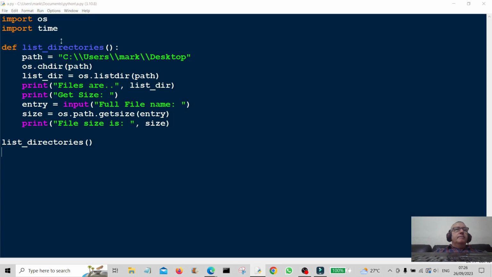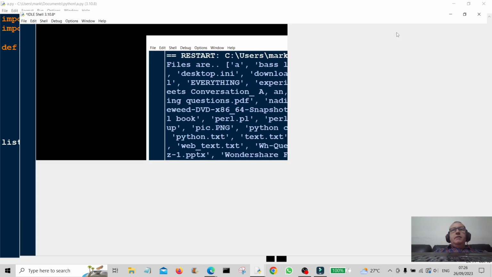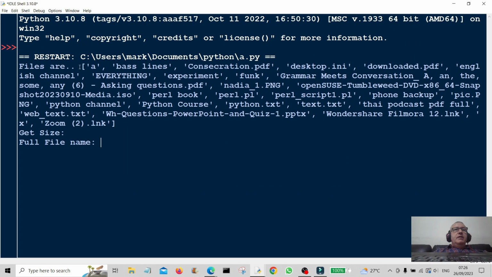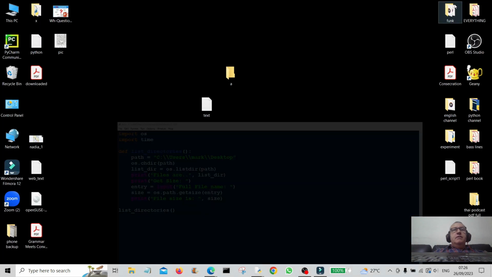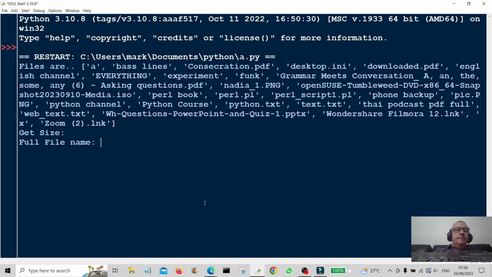So now what we're going to do is we're going to run this. Save, run it. Okay, so it's taken us to this place here, and it's printed out all the files on here. So I'm going to type in the new file, which was it test or text? It's text. Okay, so I'm going to type in text.txt. Okay, full size is 18, so that'd be kilobytes.